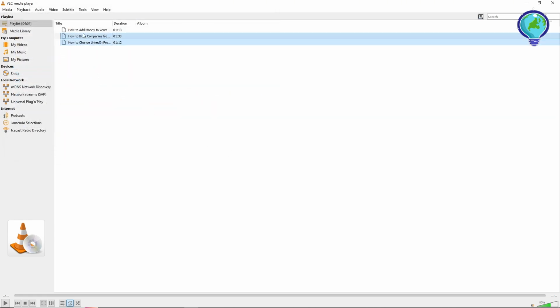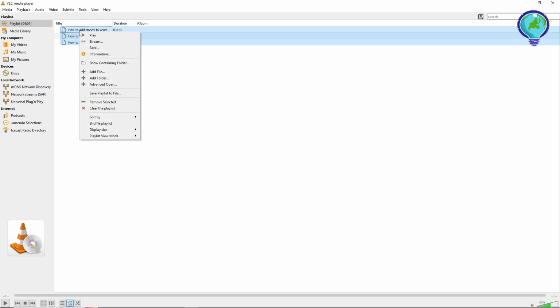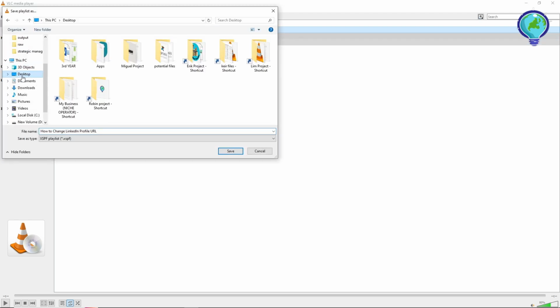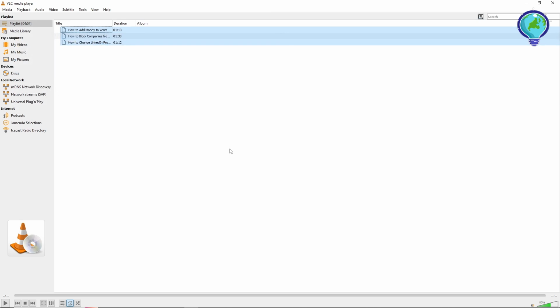Now select all of them, and right click on it, and from here go to Save Playlist to File. From here, select a location where you are going to save it, and you can change the name over here. So let's say I'm going to go for something like test, and now go for Save, and there you go.